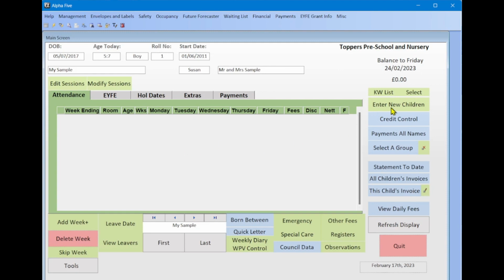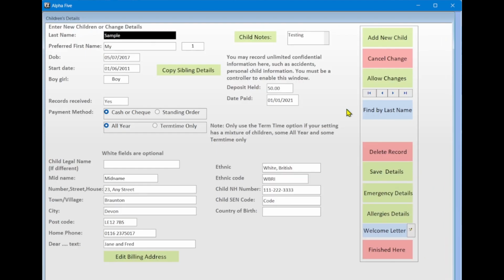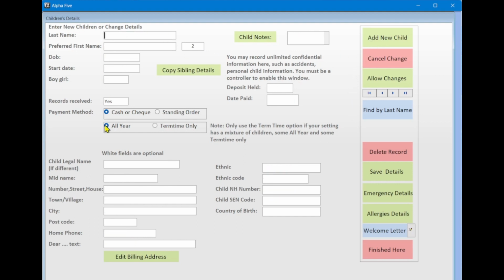You can now enter your first child by clicking Enter New Children on the right side of the main screen. On the newly opened form, click Add New Child to blank all fields and create a new child record with a unique roll number. Enter the details for the child. You can short type dates and use your tab key to go to the next box. Records received, always leave as default, yes. Pay method, again usually leave as cash or check. When you add payments you can choose the payment type.